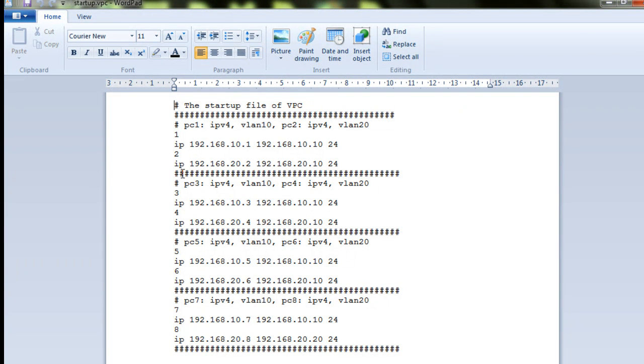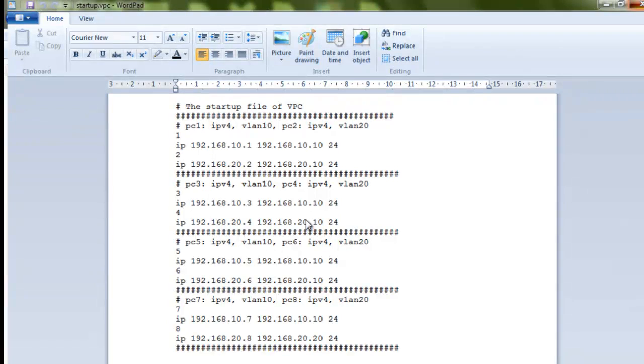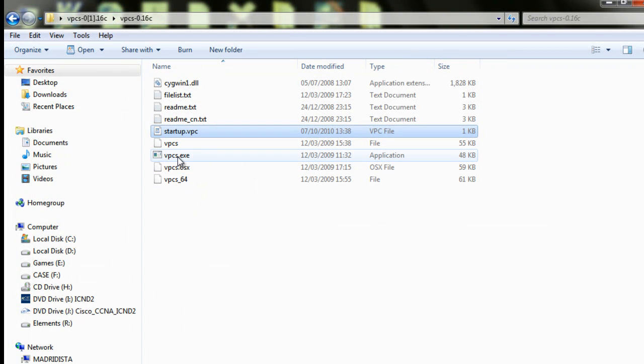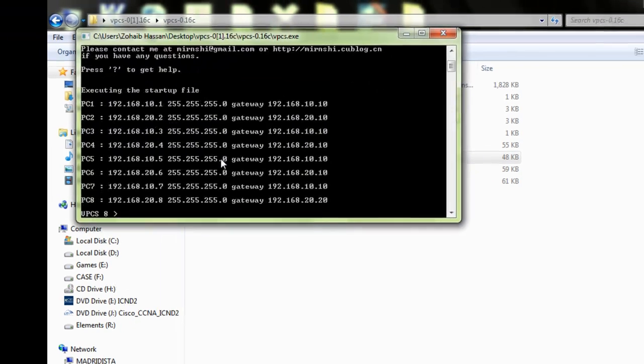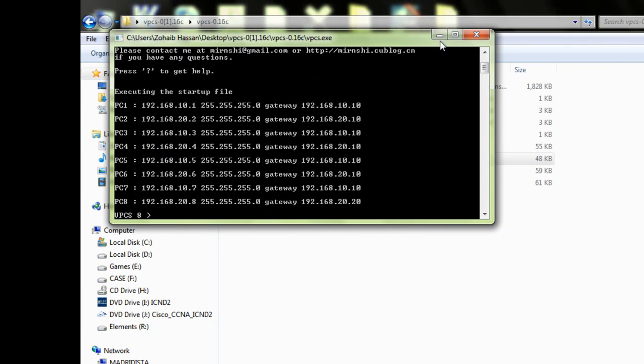These 8 PCs are divided into 2 subnets, 192.168.10.0/24 and 192.168.20.0/24. So I will open the VPC exe to start these PCs. Okay.